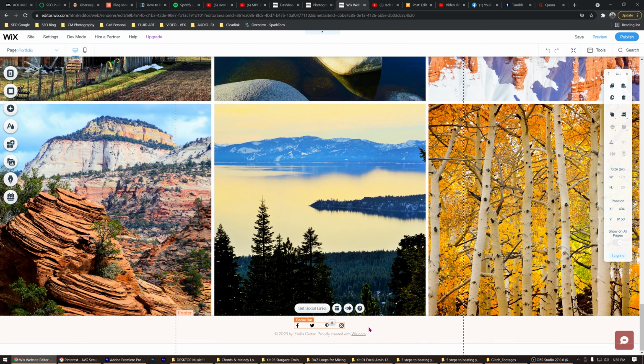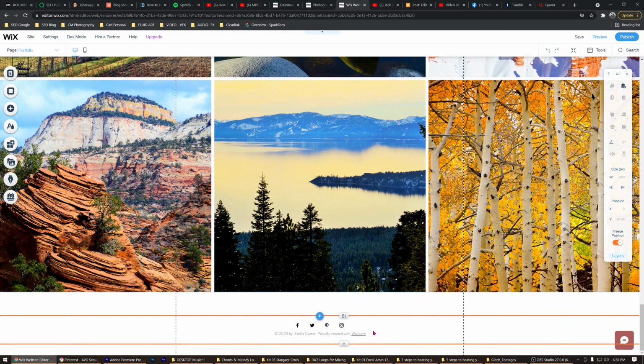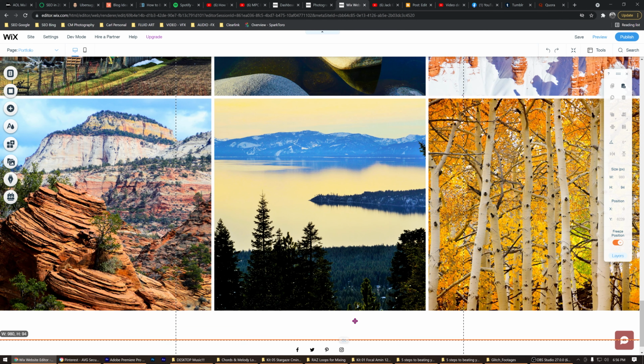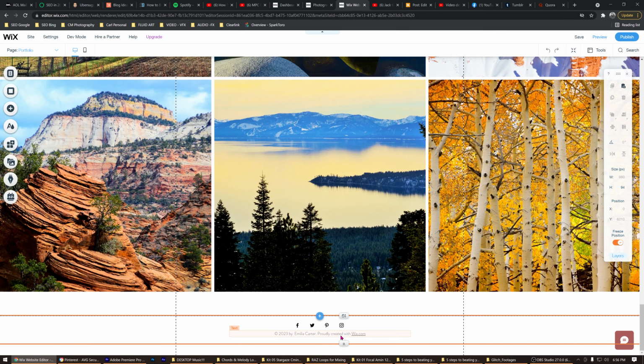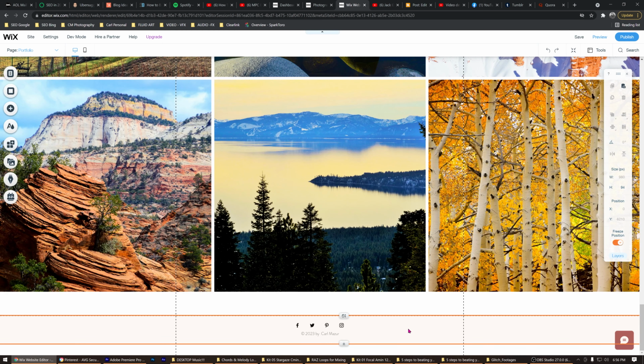And then you can come down here. This is called a footer. And you can actually pull it down if you want. If you want a little space between your pictures and your footer, you can adjust the height of your footer. And you can type in your own name down here, if you want to.